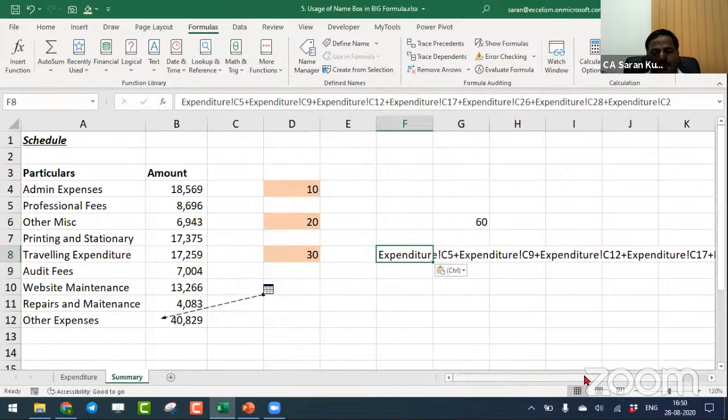What I'll do now, I'll select these 2 cells. Why have I selected these 2? Because I want to replace the plus symbol with the comma. But Sharon, why can't you simply keep the cursor here and do the replace?